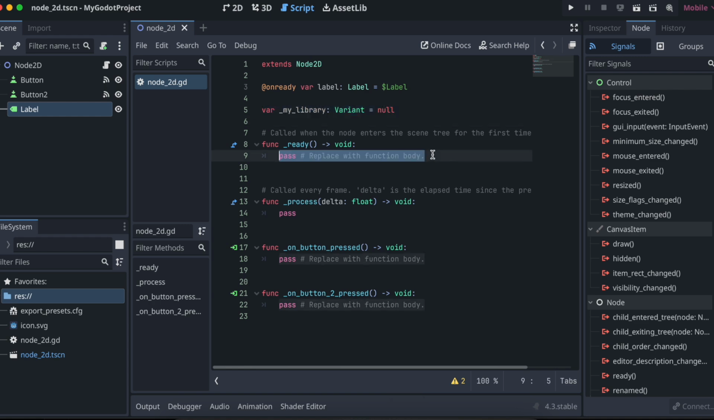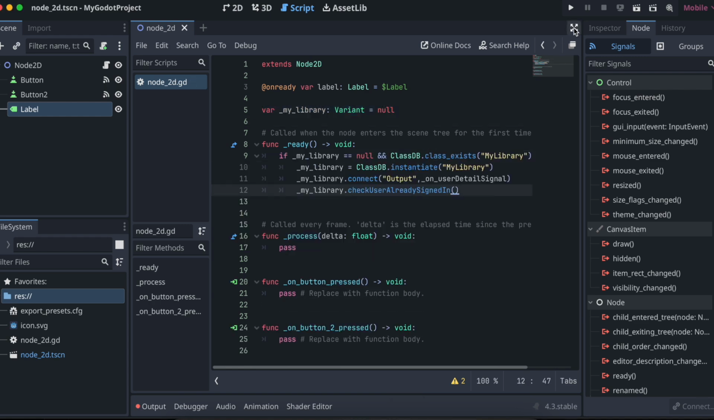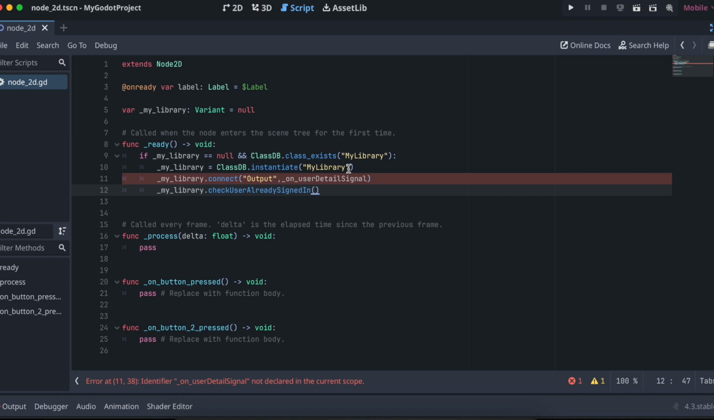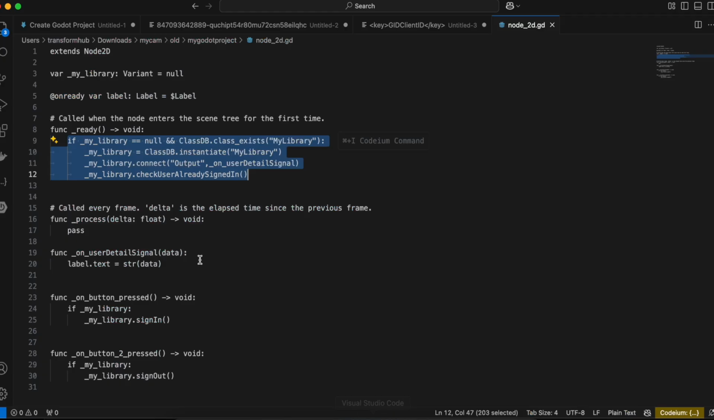If you see, I will just paste it over here, and here you can see that this should be your own library name, as well as this thing should be your own library name. So here we are initializing our library, and then we just do my library.connect. This is my signal name, so that's what I'm using, and whenever the signal is called, this particular method will get called. So we'll have to create this particular method.